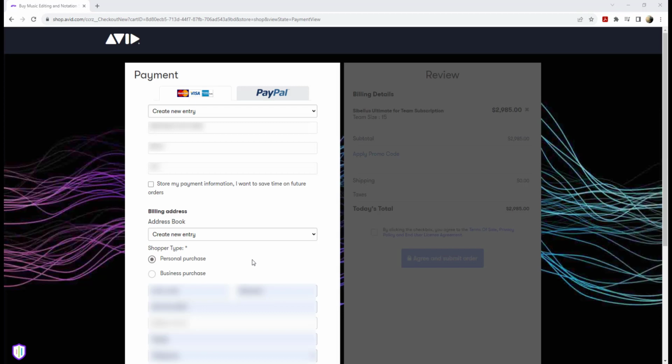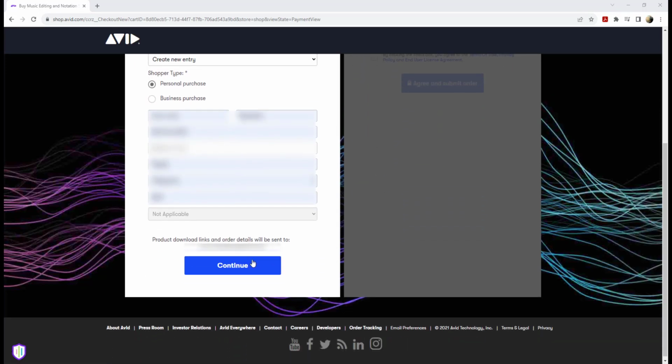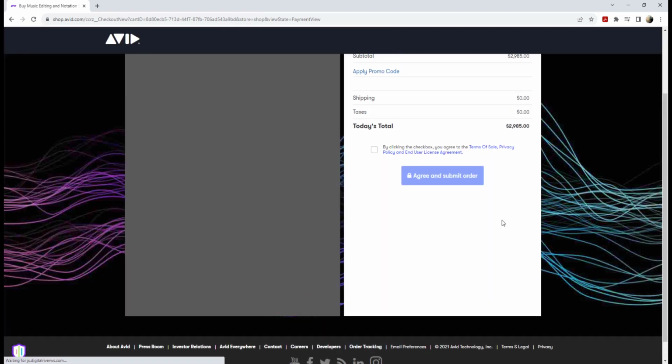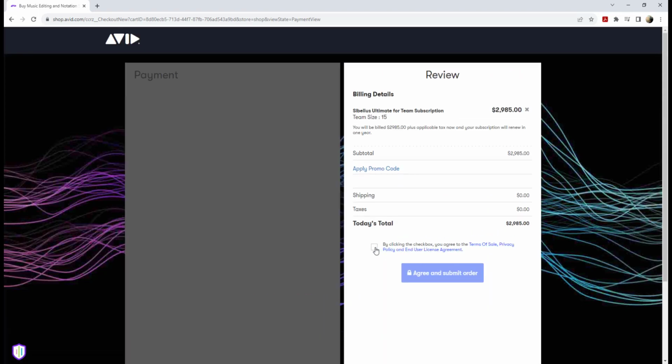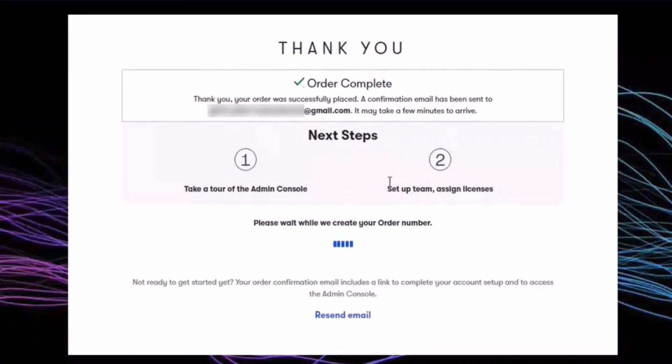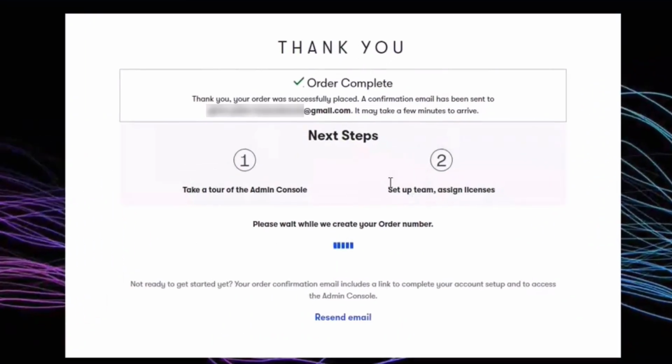Enter the payment information and click Continue. Review your order and click Agree and Submit Order. Once your order is complete, a confirmation email will be sent to your email address.